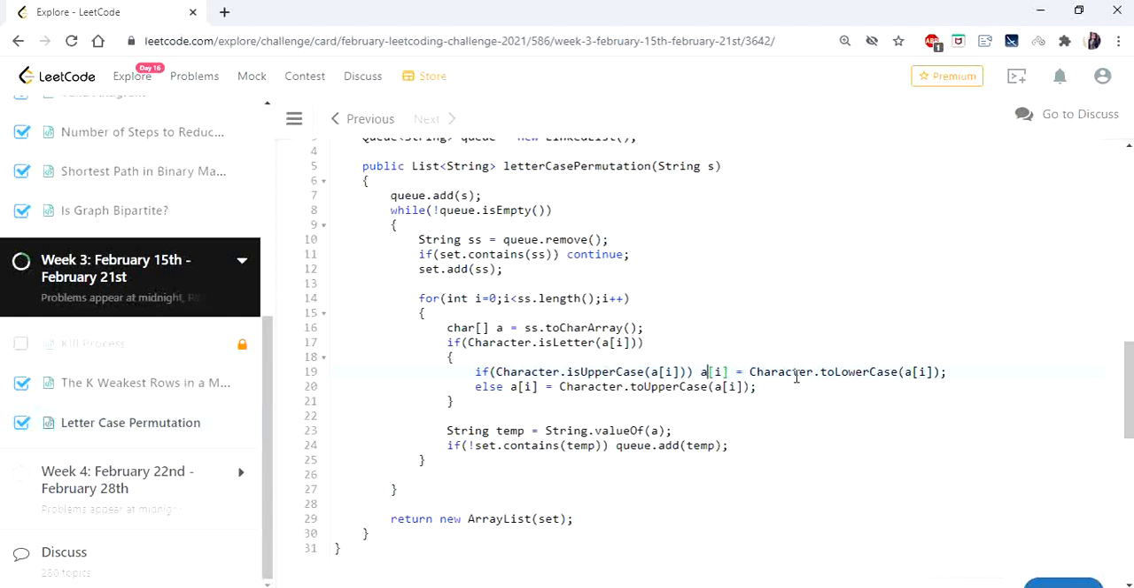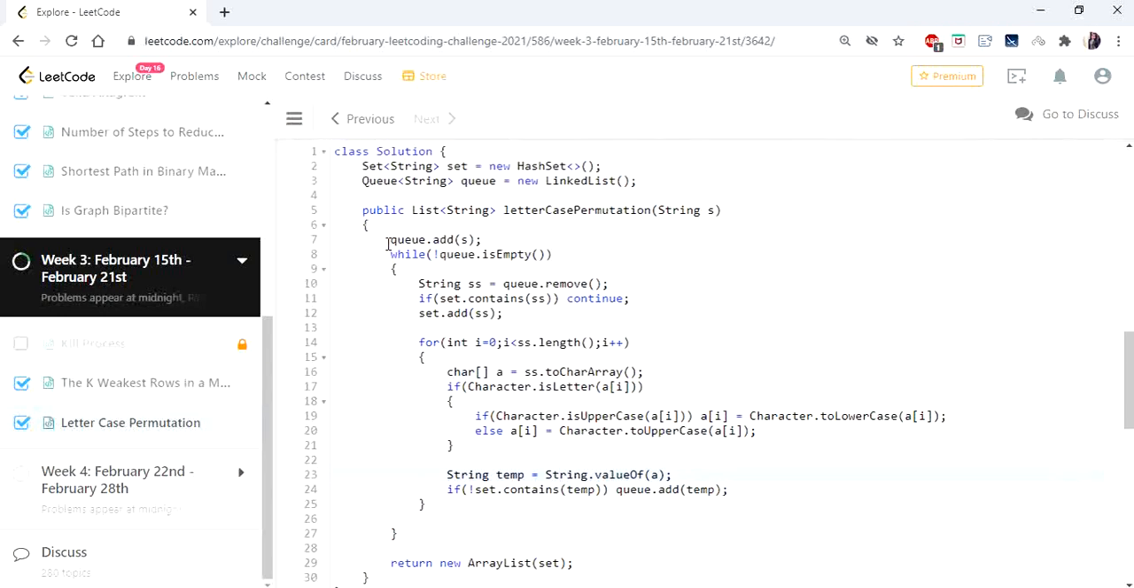If it is uppercase, we are going to update it with lowercase. If not, we are going to update it with uppercase and convert it to a string. If that is not in the set, we're going to add it to our queue for further iteration of that string. So once it is added to the queue, the loop continues till it goes empty. Every time it is going to take the string, iterate its characters, update the characters and add it to a set. So this is a simple iterative solution. Now let's see how our recursive solution is going to work.